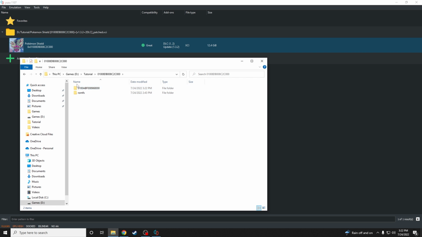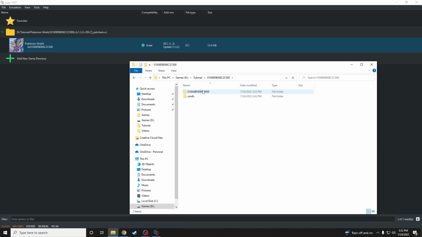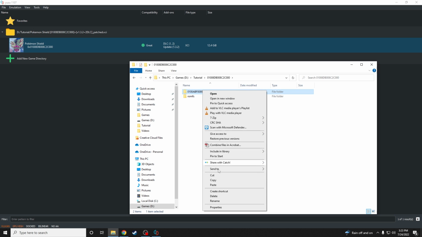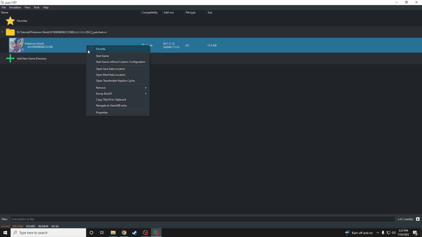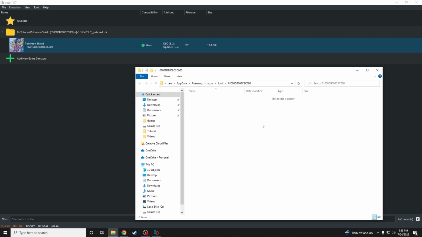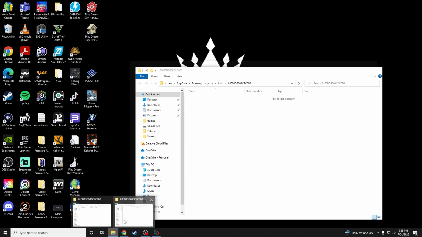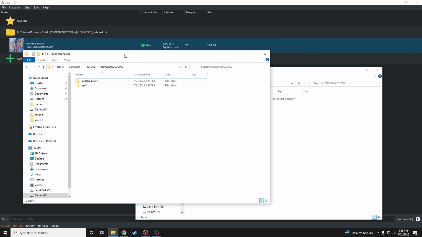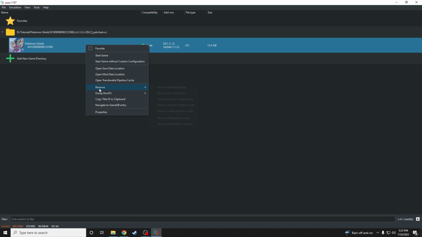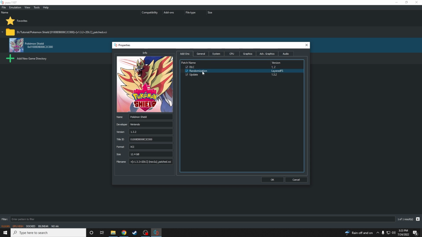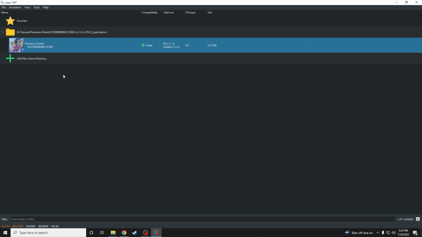What that's going to do is if you go in here, it creates this folder. That is your mod folder, okay? So what we'll do is we'll rename this to randomization. Okay, so what we're gonna do is we're gonna go into Pokemon Shield. We're going to open our mod data. Okay, so this is where we're going to put our mod. So we'll just drag this into here. So now it's here. We can close that. We'll go into this and we'll go to properties, and randomization is right there. Okay, so there's your randomization. Press OK. And now it's randomized.